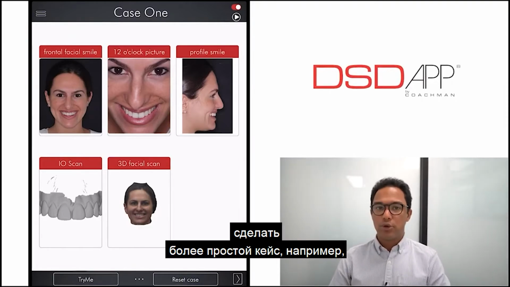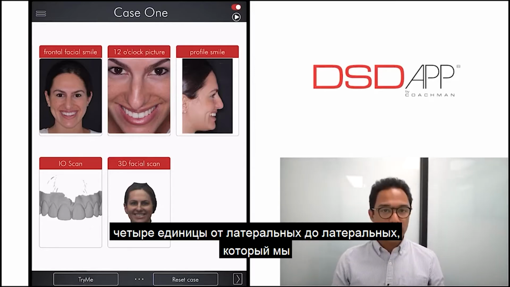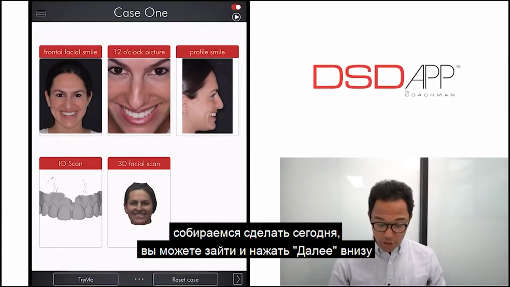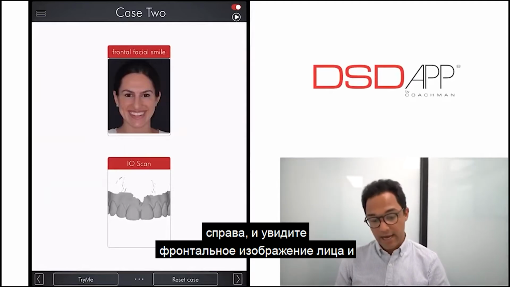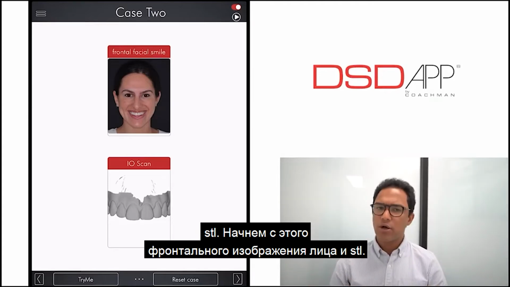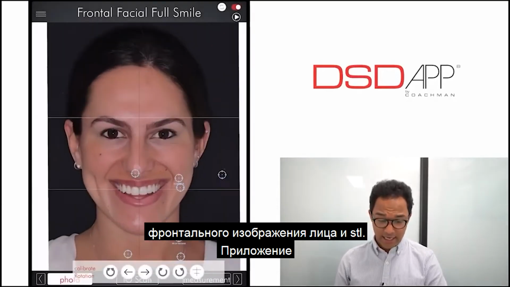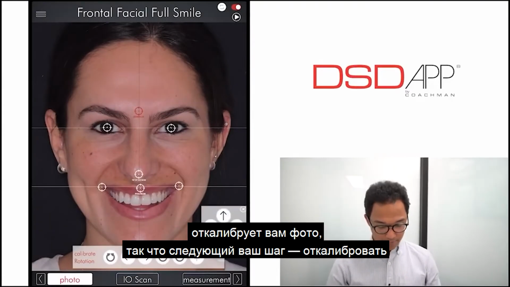But if you want to do a simpler case, let's say 4 units from lateral to lateral, which is the one that we're going to do today, you can tap next on your bottom right side, and you'll be able to see a frontal facial picture and an STL. So let's start with that. The app will calibrate the picture for you.